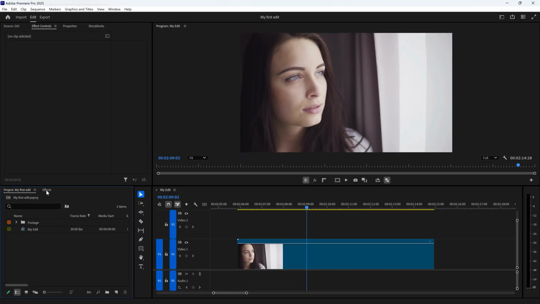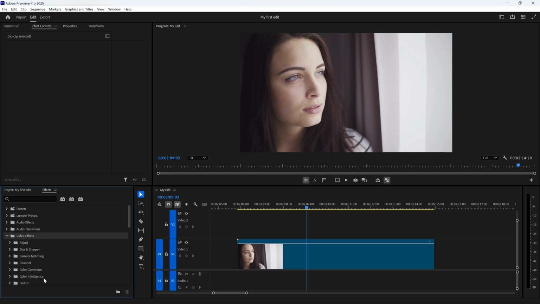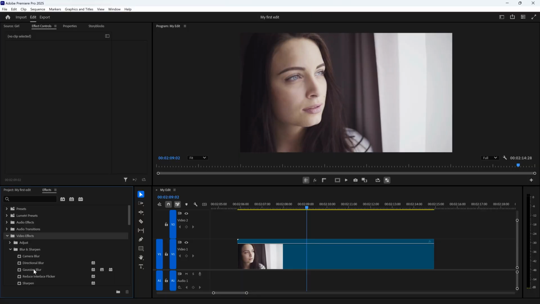Next, in step 10, I want to show you some video effects. You will find all the effects back in the effects library under video effects. Of course, I'm not going to show you them all, but definitely play around with them. All right, I'll show you one. This is the Gaussian blur effect.